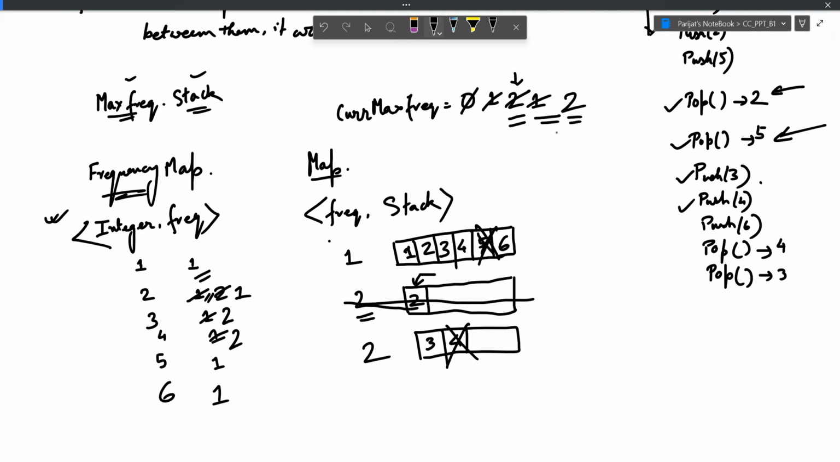We check the current max frequency, it is still 2, so I go to the stack for 2. I see there is 3, I pop it, right? So this is done in order 1. Now I check if the stack is empty. If the stack is empty, I'll delete this element and I am ensuring that there are no other elements with frequency 2. So I update the current max frequency to 1.